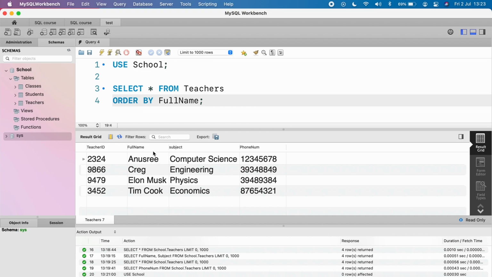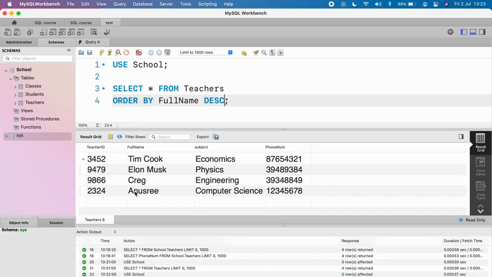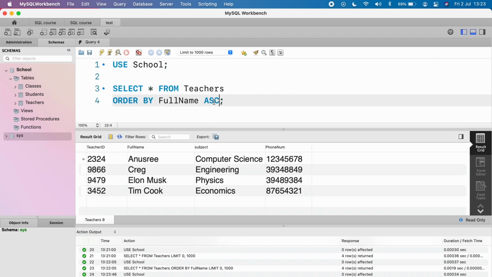So this is actually one line. Now by default everything was arranged in ascending order. But what if you want descending order? After order by and the name of the field, you can write DESC. That means order everything in descending order. If I run it, you can see it's the other way around. And if you want ascending order, you can type ASC. You can see you get the ascending order. But if you don't specify anything, by default it's ascending.